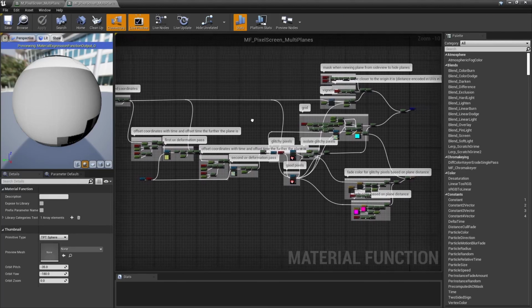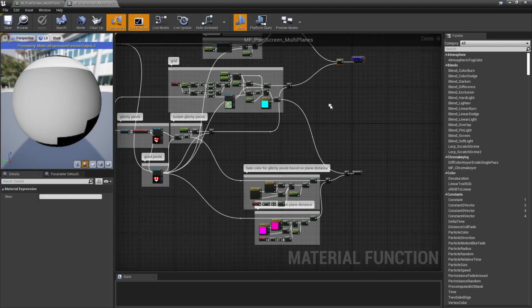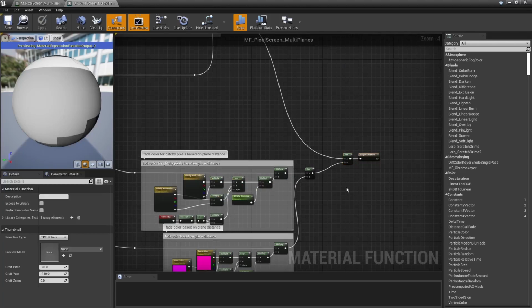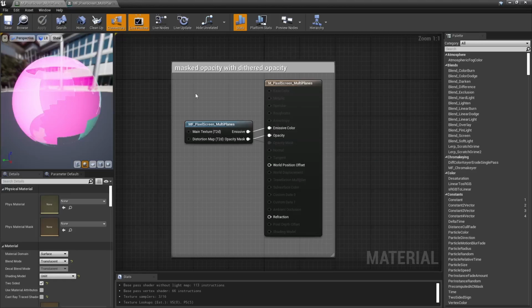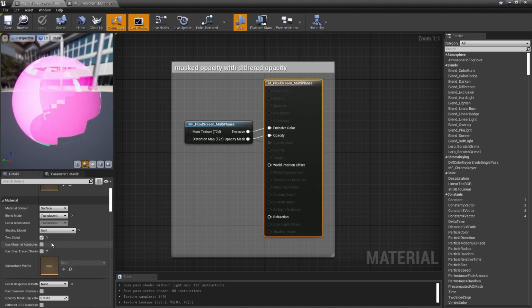Here's my material function. Okay, that looks scary, but bear with me. Let's do this step by step. Here's the opacity output, and here's the emissive output of my material function. Note that the material itself is pretty straightforward. It's translucent, unlit, and is two-sided.